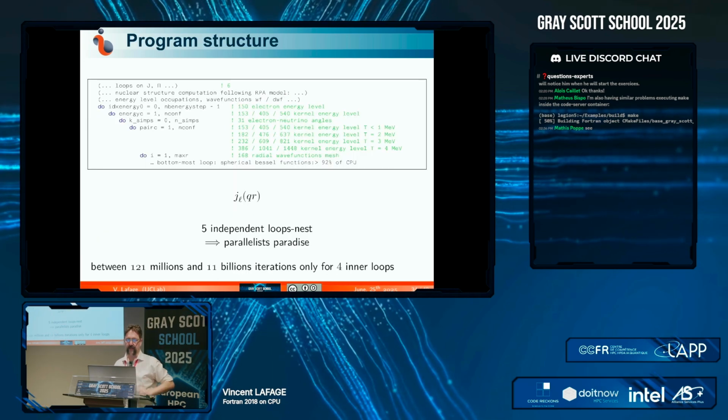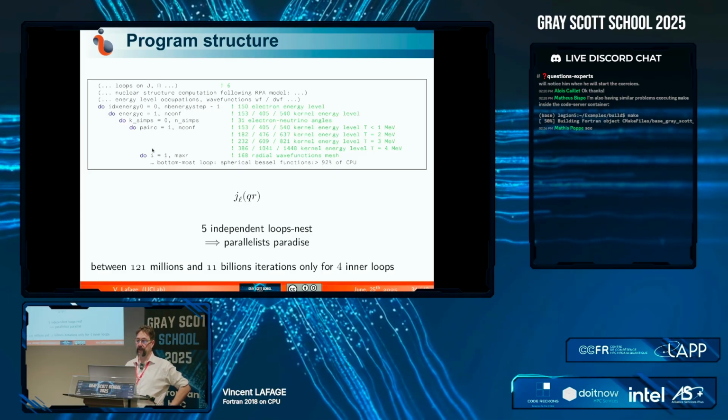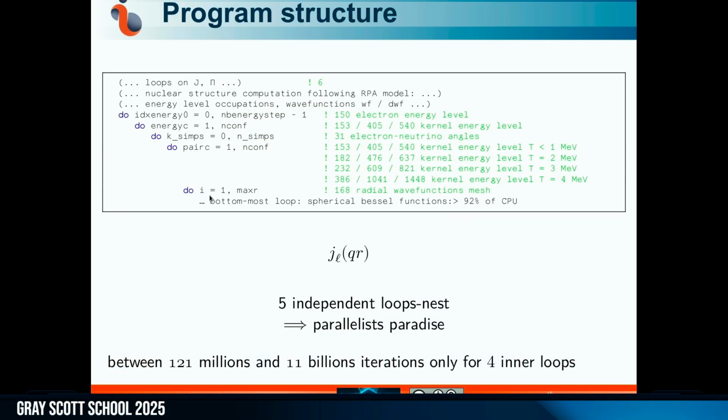And once written, the program structure displayed a lot of concurrency. It was a big nest of loops. In fact, the three last layers of the loops were written in C, while the two top layers were written in old Fortran.